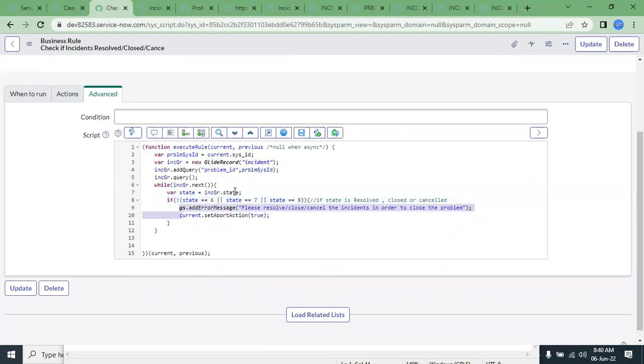Even we want that: if it is resolved, closed, or cancelled, we don't want to show this error message. But if it is any other state, like in progress or new, then what will this bracket return? It will return false, and not of false is true. So as this particular if condition became true, we'll run this.